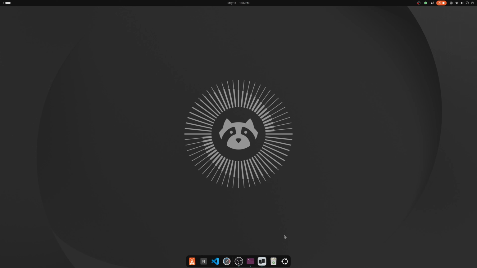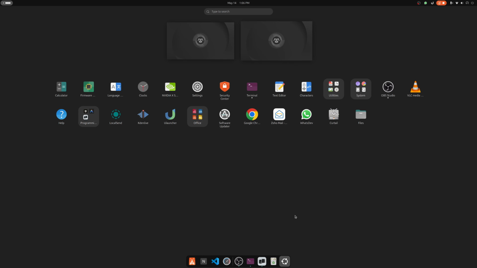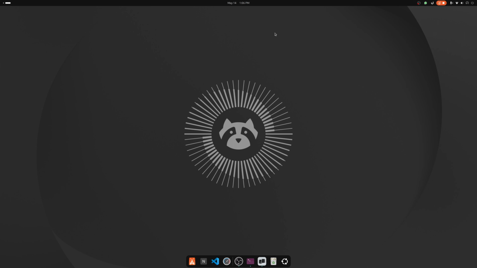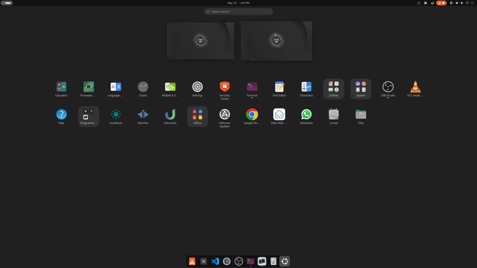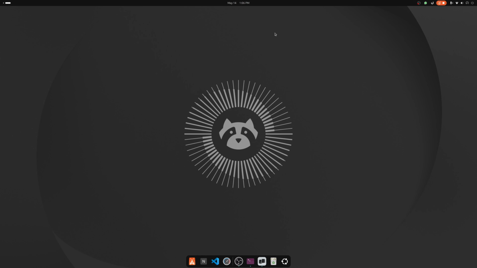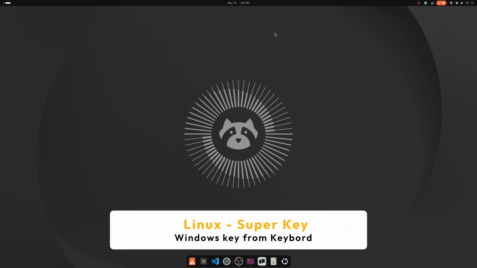So let's take a look at the show apps button in here. If you click it, you can see all the apps that have been installed on your system. You can access the same functionality using the super key. You press the super key twice and you will be able to show all of your applications. The super key is the Windows key on your keyboard, so every time I mention super, that means the Windows key on your keyboard.